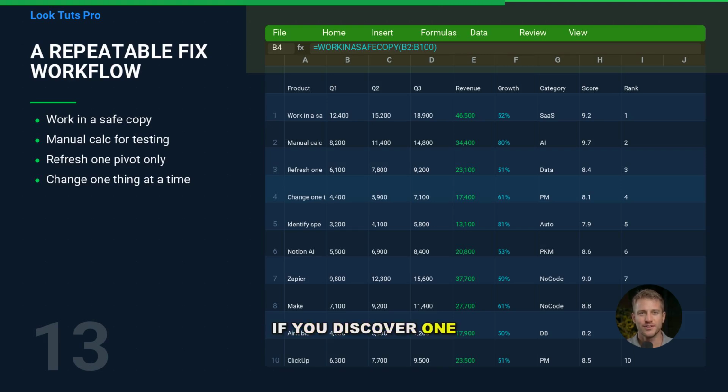If you discover one field causes a massive slowdown, you can redesign just that part, like replacing a timestamp with a date bucket or moving a text field out of the pivot. The outcome you want is a short list of specific culprits, not a vague sense that Excel is broken.